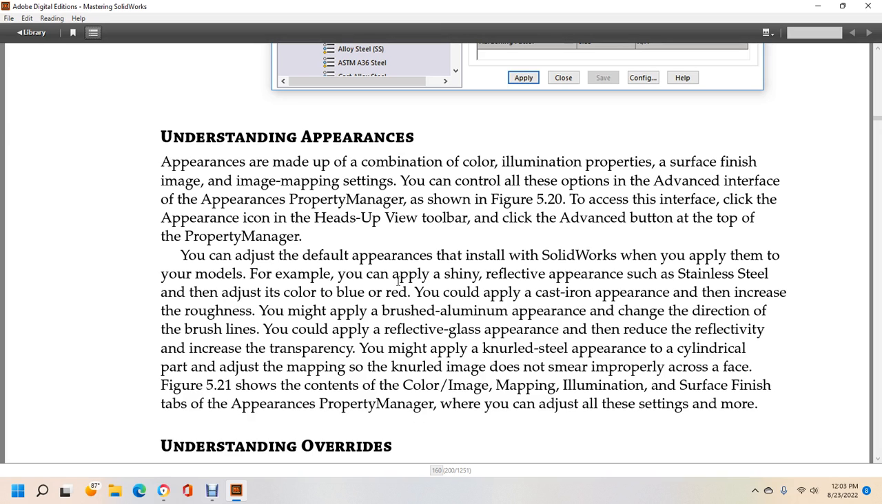You can adjust the default appearances installed with SolidWorks. You can apply them to the model. For example, you can apply the shiny reflective appearance of stainless steel, then adjust the color to blue or red. You can apply the cast iron appearance with an increase in roughness. You might apply a brushed aluminum appearance and change the direction of the brush lines. You can apply a reflective glass appearance, reduce the reflectivity, and increase the transparency. You might apply a knurled steel appearance to a cylindrical part and adjust the mapping so the knurled image does not smear improperly across the face.